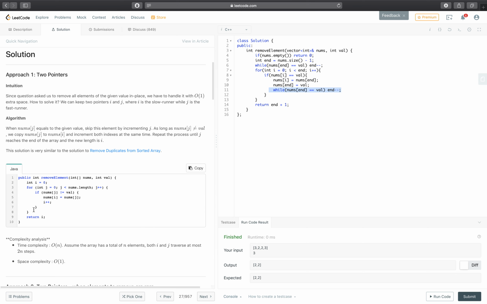Wow, this is so clean. Okay, hold up. j is less than nums length. This is Java, by the way, but still. If it does not equal the value, then you move it to the beginning. Wow, this is clever. Isn't this clever? If it does not equal the value, you move it to the beginning.